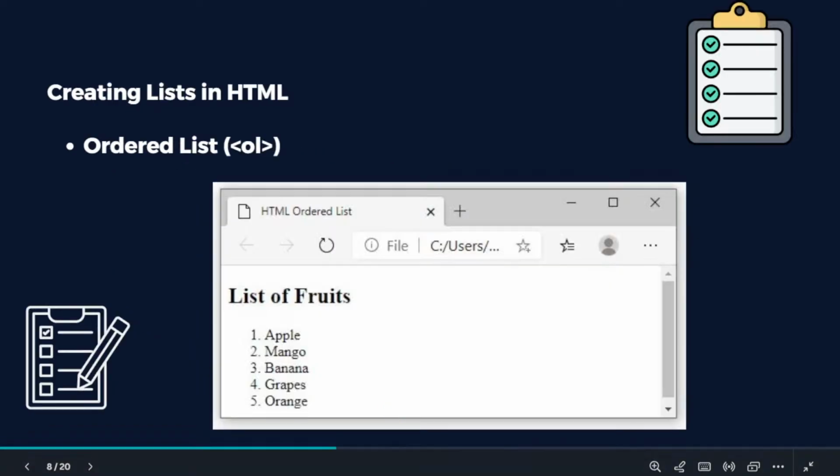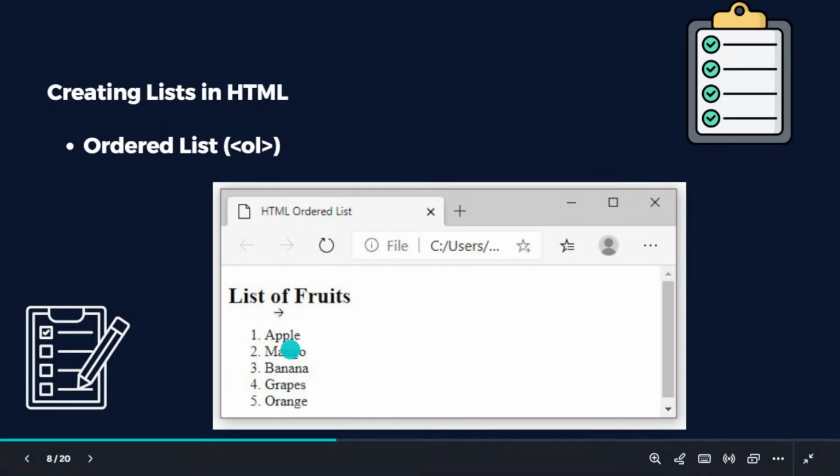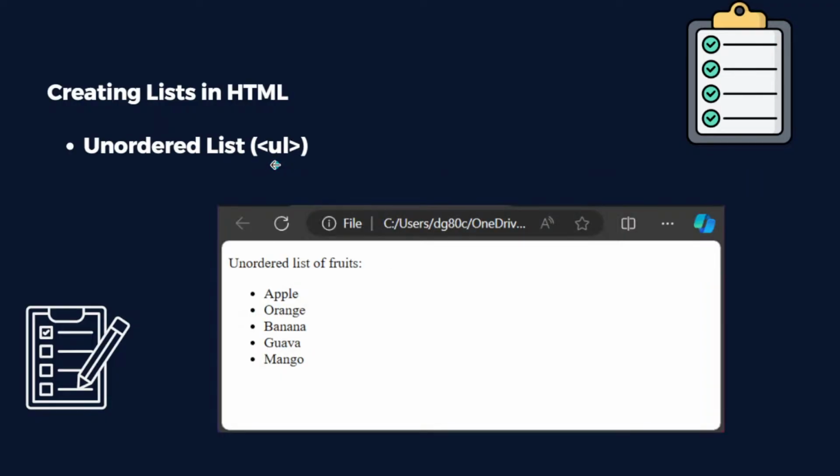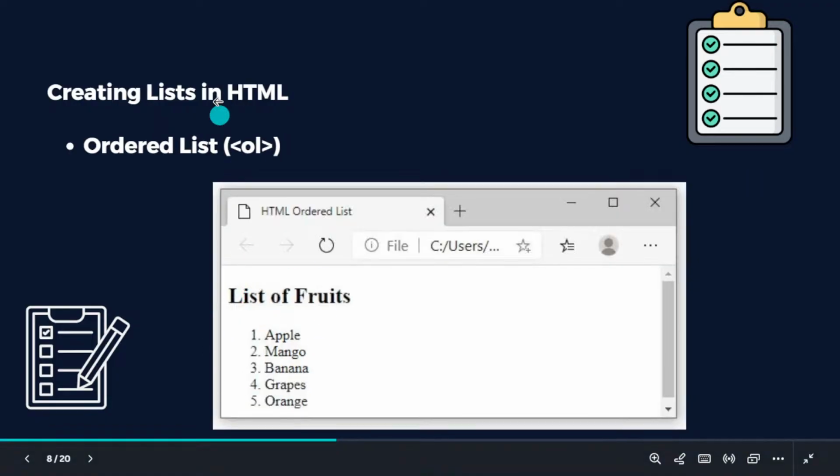And if there is any point or any list content like this, we use the list tag. There are two types of list: one is the ordered list, and the other is the unordered list. In the ordered list, items are ordered by alphabets or numbers like 1, 2, 3, 4, 5. Whenever we use this, it will look like 1 2 3 4 5 6.